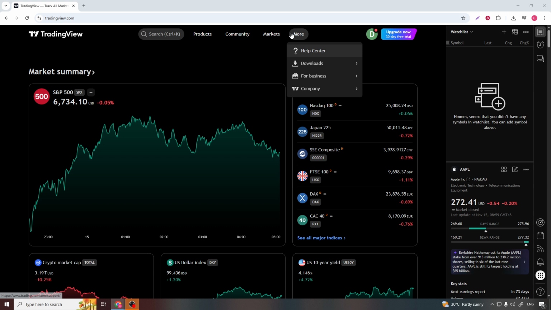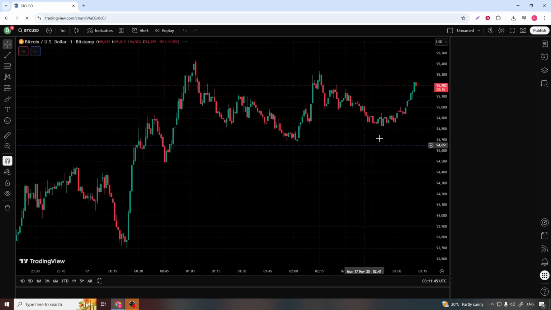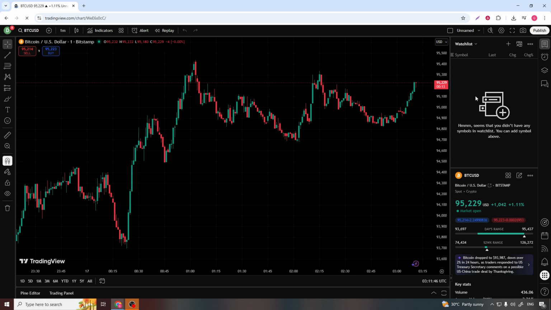Next, locate and click on the feature known as Super Chart. This is an essential tool within Tradingview that provides advanced charting capabilities, giving you access to a plethora of data visualizations and analytical tools. Clicking on Superchart will open up a new window where you can start to map out and analyze your trading strategies more effectively.